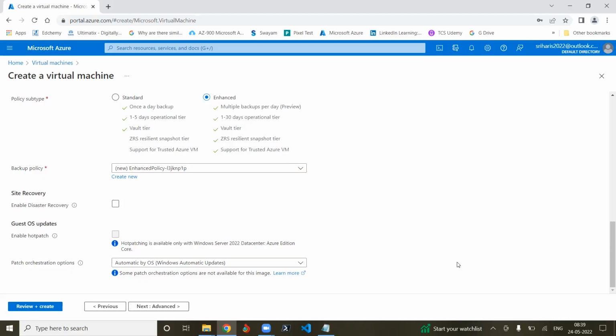And enable hot patch. This is where you can select Windows installing the patches, OS patches, upgrades, updates, those things. So depending upon OS version to version, the patches, whatever is available, automatic or manual, that will be either enabled or the option is available to go with.